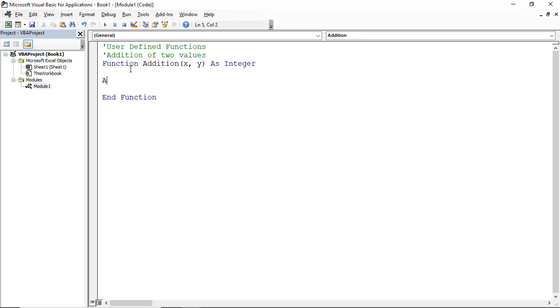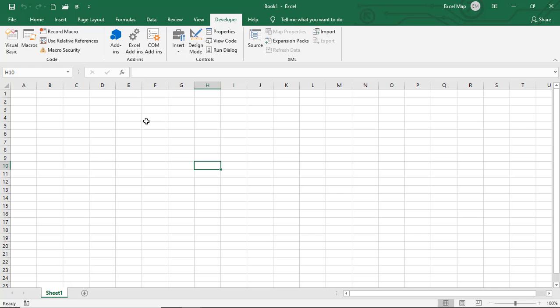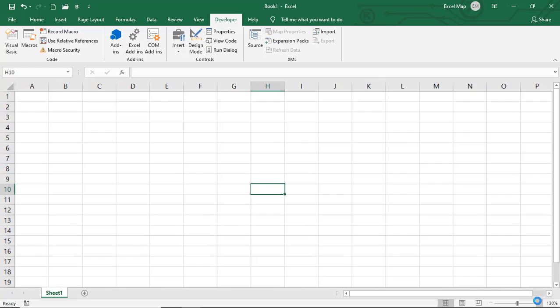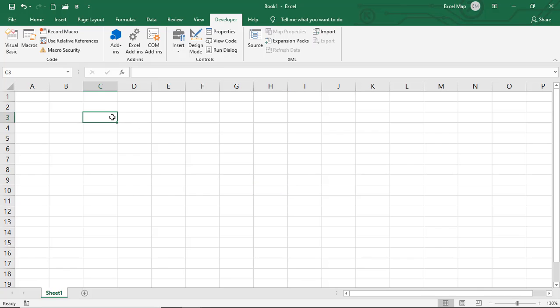Now addition is equal to x plus y. So it's a simple function I have created in the module so that it will execute in the Excel. So here don't use F8 or F5 because this is not for execution purposes. Directly we'll type inside the Excel. Go to the Excel file. Just type is equal to addition.